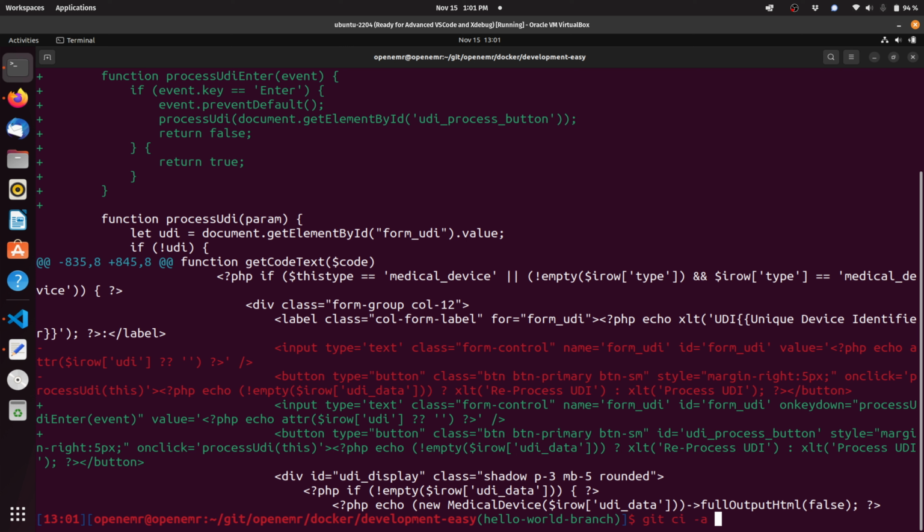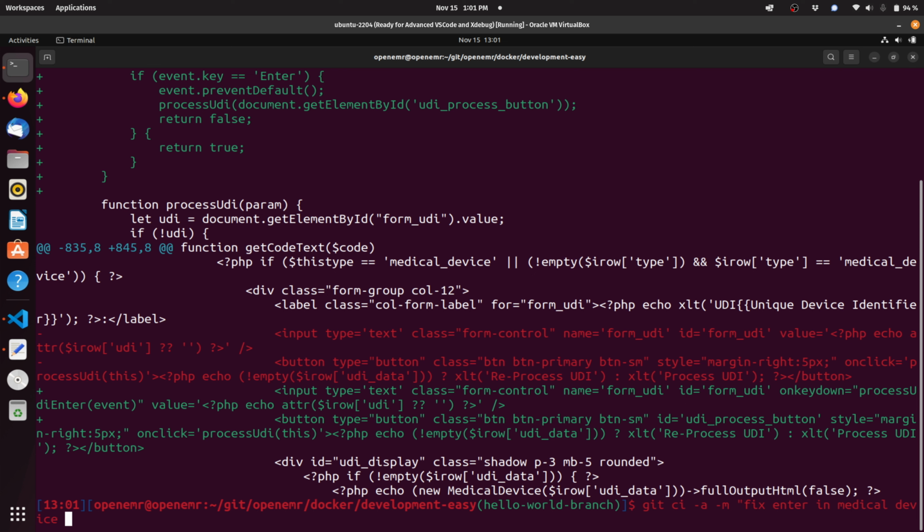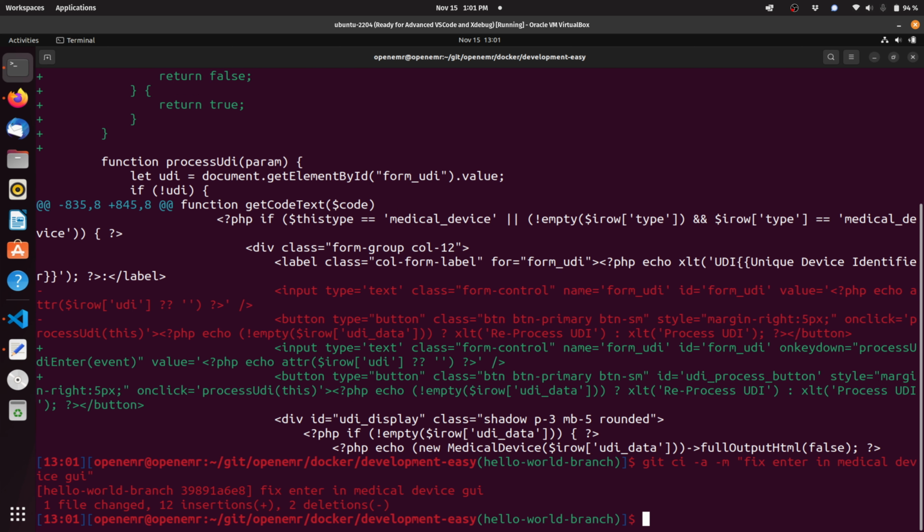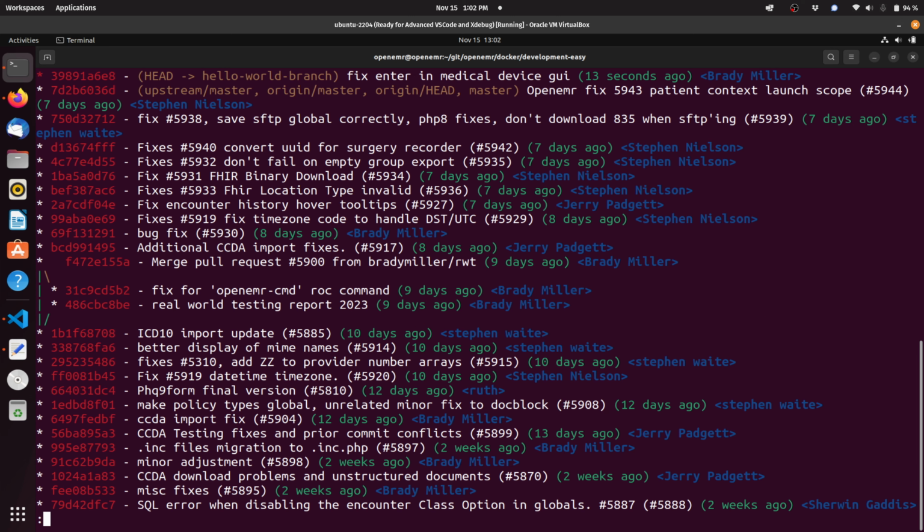Now we're going to make the commit. So git ci -a -m, and then we're going to put a comment for the commit within quotations. And then what we're going to do is just do a quick check where we do a git space lf. So this just kind of shows all your commits. And as you can see, here's the commit that you just created.